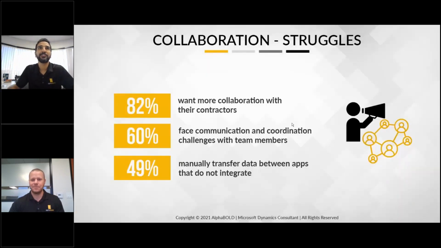All right, so one of my favorites is collaboration, which is a huge challenge because I think it's just the way the industry has evolved. So that's one of the reasons why it's a challenge. But here are some stats for you again. 82% want more collaboration with their contractors, outside folks. 60% face communication and coordination challenges with team members. 49% have to manually transfer data between apps because there's no single system.